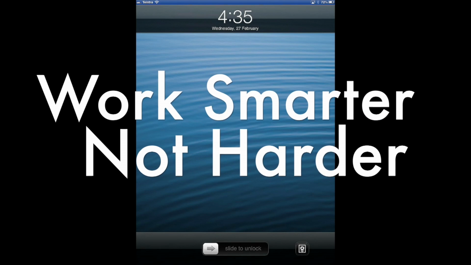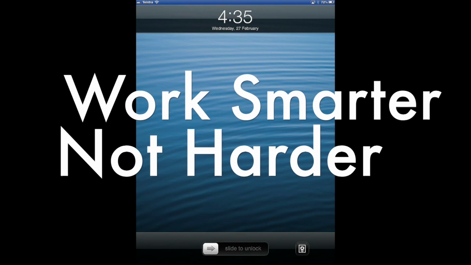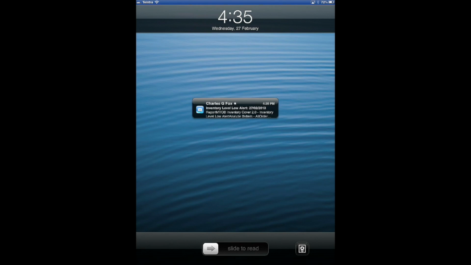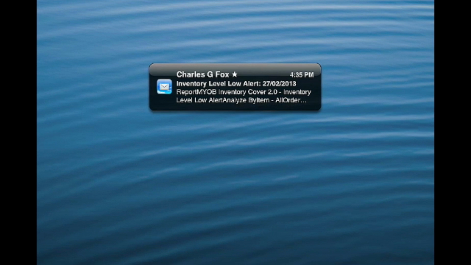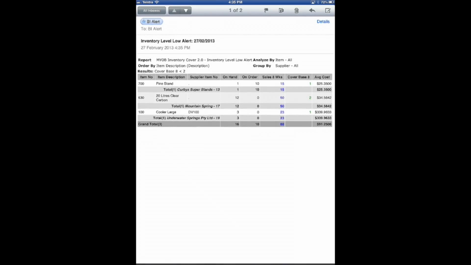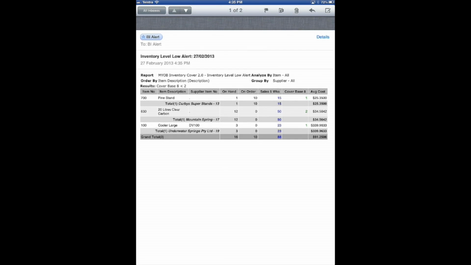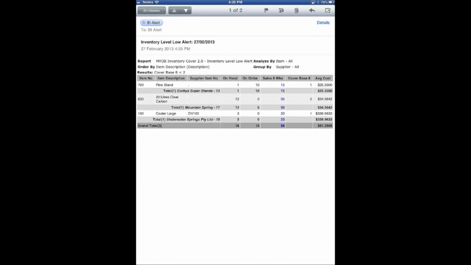Work smarter, not harder, by having issues and exceptions come to you via email alerts. Oh, it looks like I only have 2 weeks of inventory left in these items. I'd better order some more before we run out.